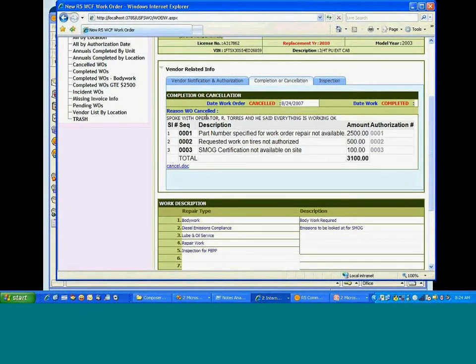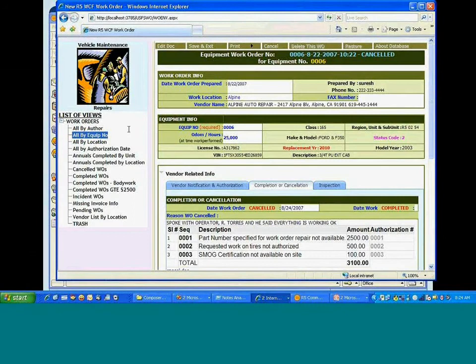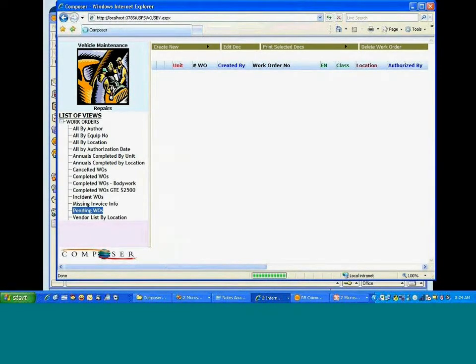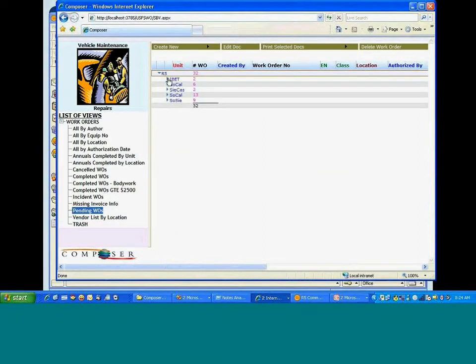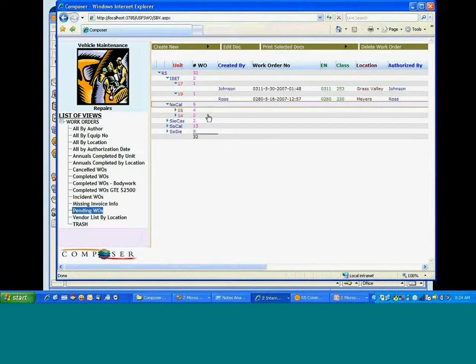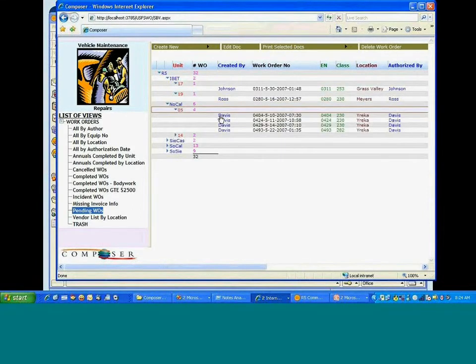Now, most of this functionality is available to be deployed as web parts within SharePoint. So any of the forms or views that you're seeing here can be migrated to SharePoint as web parts from within this particular ASP.NET application.